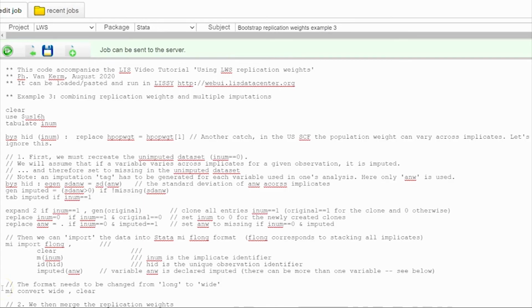Well, in our third example, we're going to combine replication weights and multiple imputations. I've already shown you this example in a video on using multiple imputations with LU, so I recommend you look into that video first before trying to understand this example. But here I'm just going to quickly show you that the replication weights can be combined with the multiple imputations.